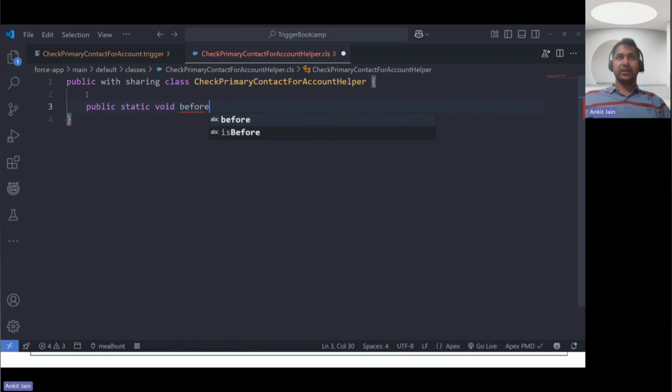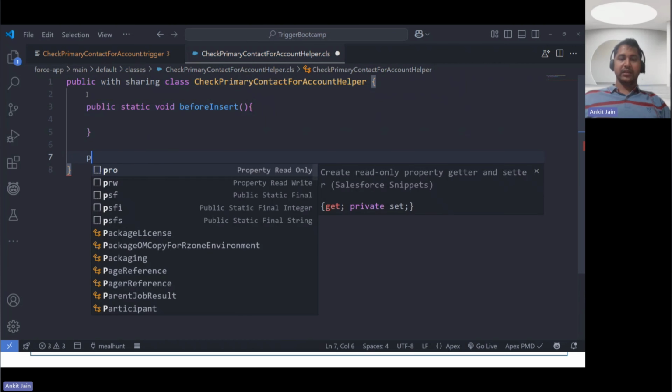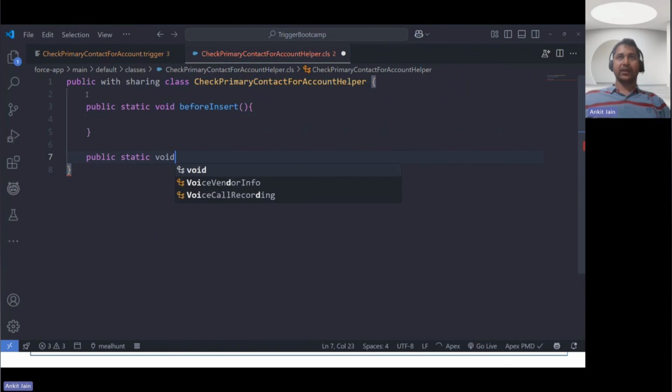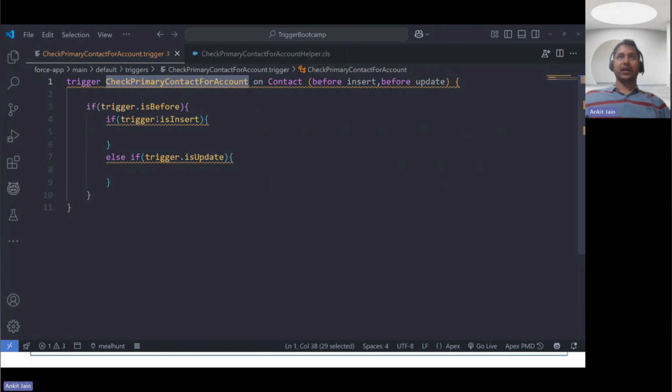Right. So here again, I am creating two methods based on the context. My first method will be the before insert that I am creating. And another method that I am creating here is the public static void beforeUpdate method. I will be invoking this method from my trigger now.